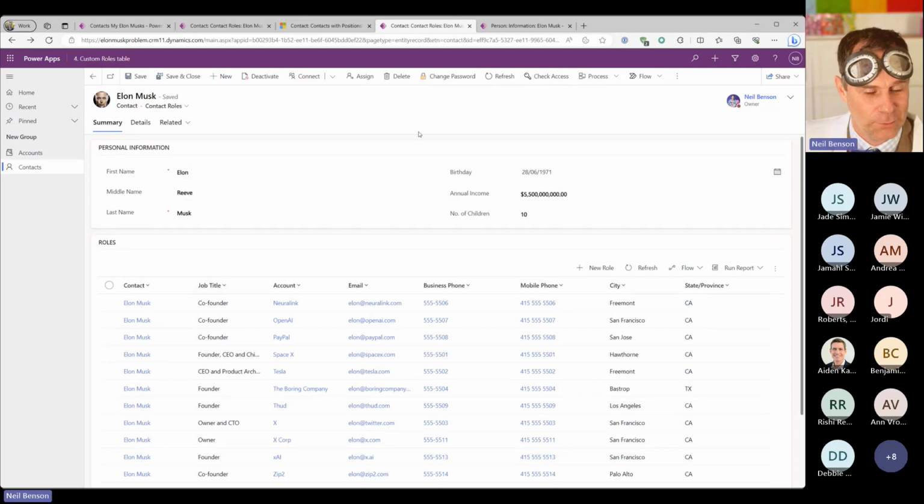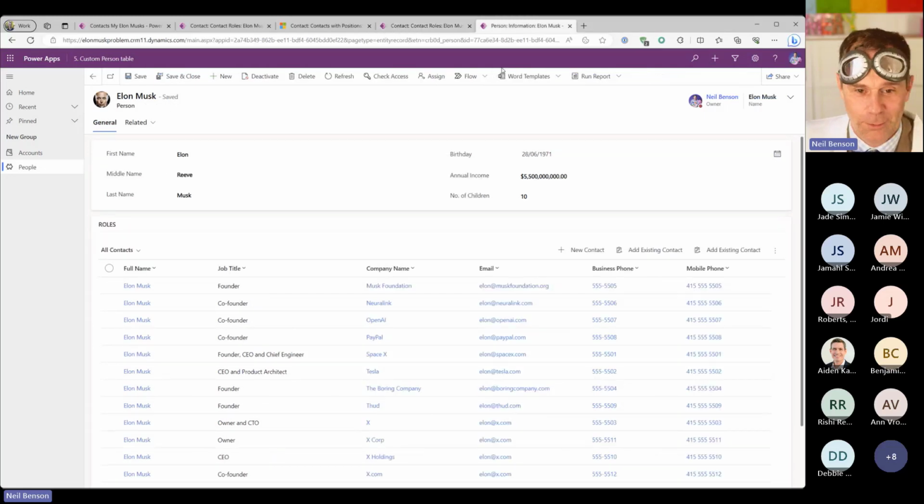Right. Well, I'll assume you are stunned and think it's crazy. So the last one we're going to demonstrate is the custom person table. What I've done here, the look and feel is very similar to what we just saw a moment ago. We've got personal attributes about the real person, Elon, in this record, but it's a custom record. It's not a contact. See, it's a person.